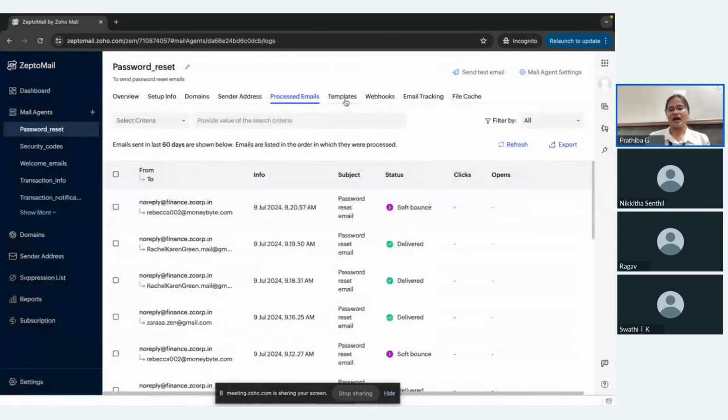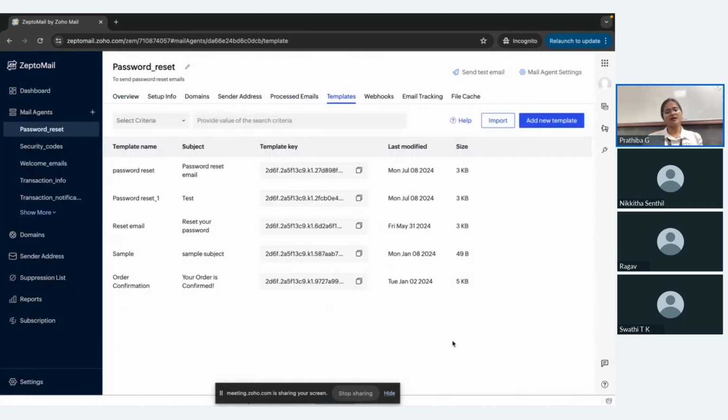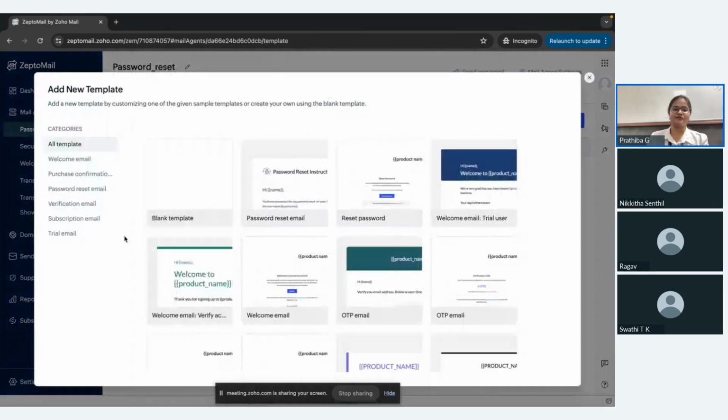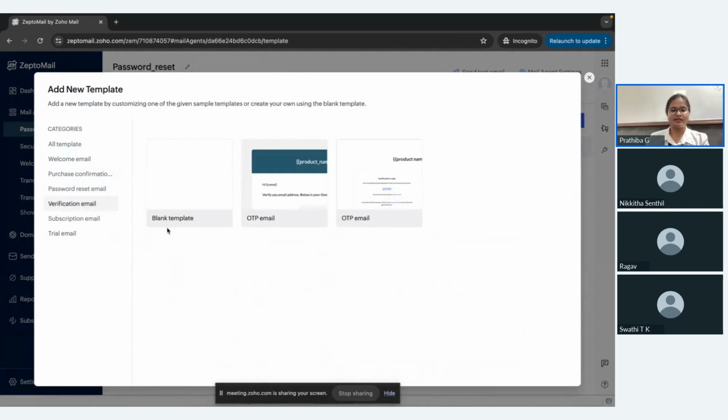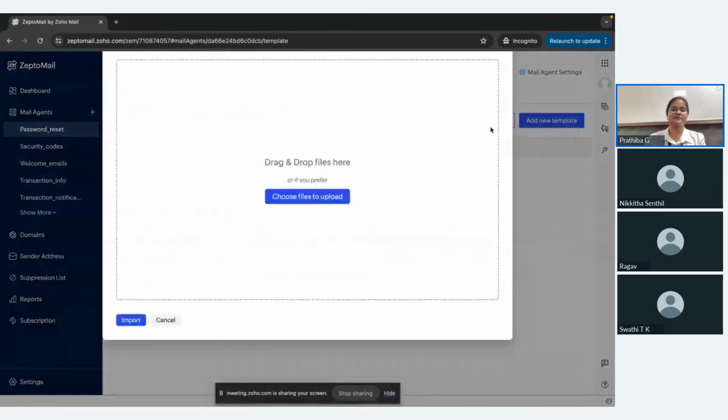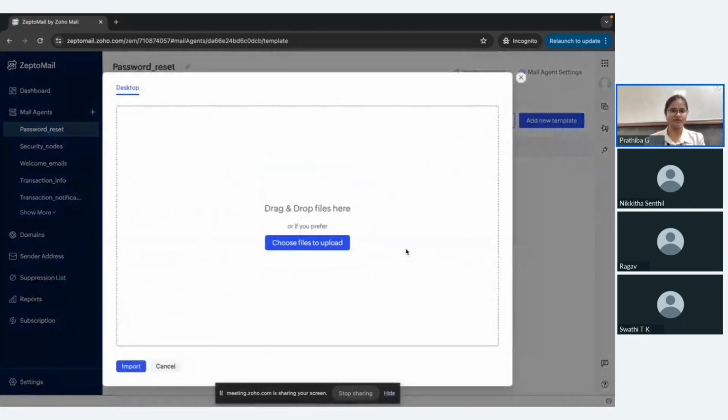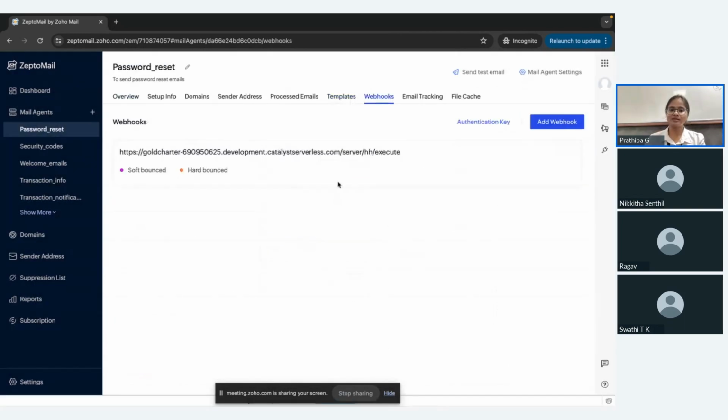Then we have templates too. So ZeptoMail has a wide range of preset templates that makes your email sending process a breeze. We have a lot of templates for the various types of emails that you send out, right from welcome email to trial email. Each category has at least 2 preset templates that you can use. Apart from that, if you want to use your own template, you can do so by importing them to your ZeptoMail account. And then we have webhooks.